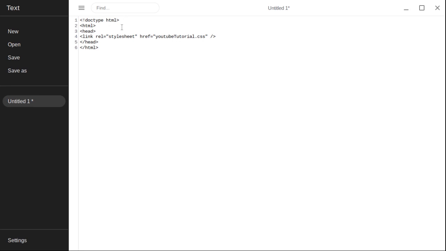Also within the head is where you put your title tags. It is an opening and closing title tag. And within the opening and closing title tag, you put the title of your website, and that's what will appear in the browser tab at the very top. So I'm going to write YouTube tutorial.